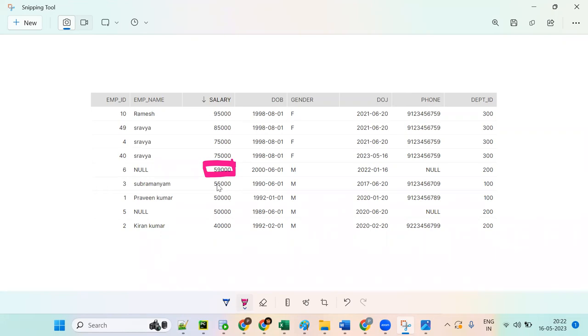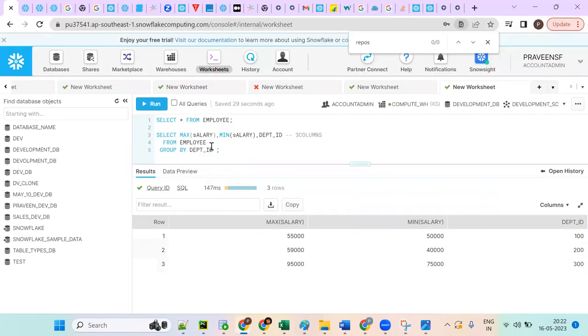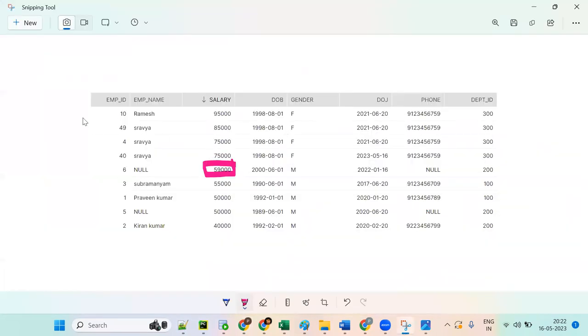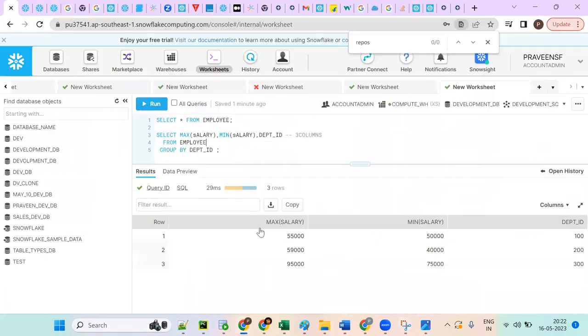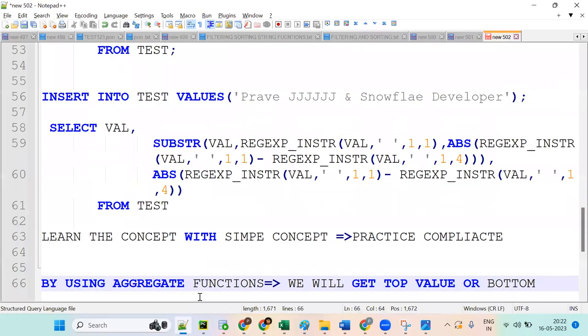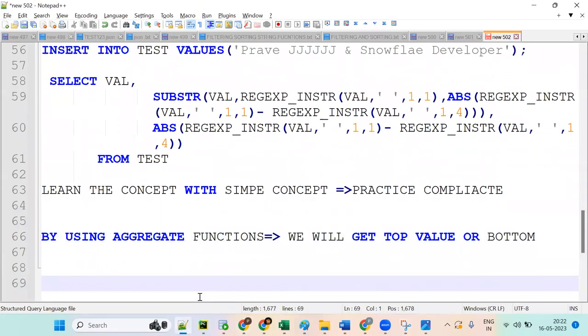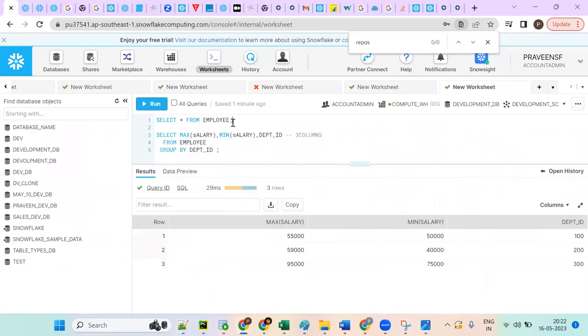Then which concept should we go for? GROUP BY will give only this thing. Our point is that I want to get the fourth highest salary, fifth highest salary, or second highest salary, the third highest salary. By using aggregate functions we get only the top. But which concept will come into the picture? TOP or ORDER BY? ORDER BY with LIMIT and OFFSET.